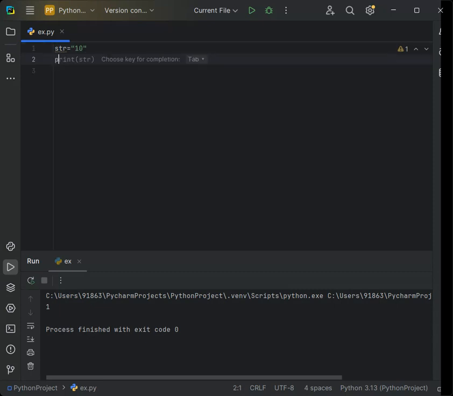See whether it is a string or not with print type of str. See here, class string. If I have assigned only 10, what will it get? It gets only the int class, as an integer. So a string is whatever data we provide within the quotes, in Python.